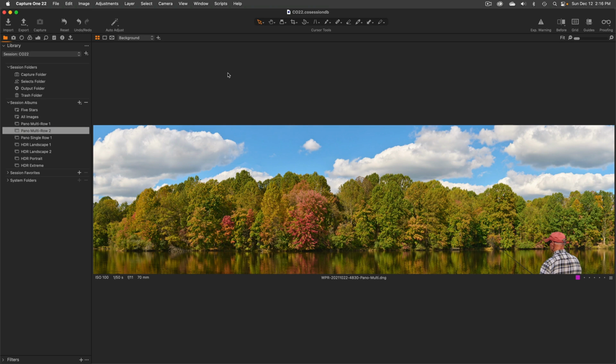Hi everyone, my name is Walter Rowe, and I'm here to demonstrate Capture One 22 new pano stitching and HDR merge features. In this picture, we have a panorama which was comprised of 2 rows of images, actually 17 images that were stitched together.